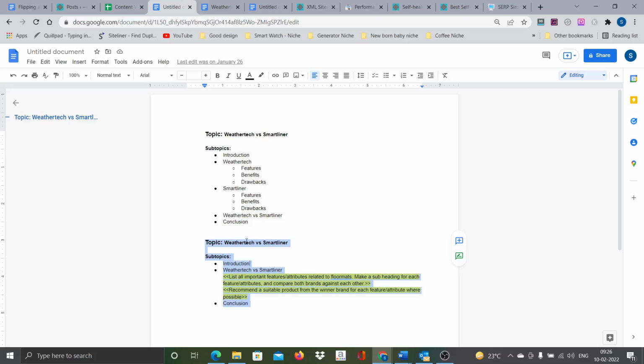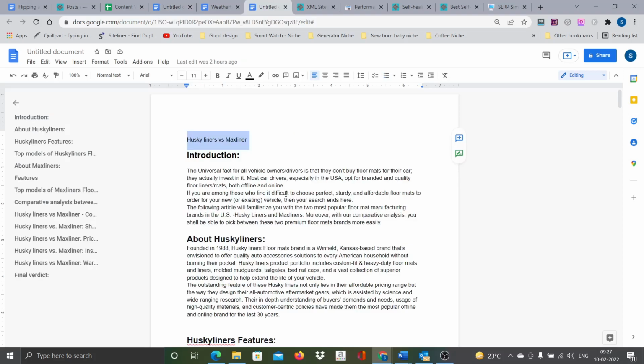So this is the one article that we have gone through. Now I received another article following the format that I mentioned on the top. You can see here. So let me take you through that particular article. Here is the article. This is about Husky Liners versus Max Liner.